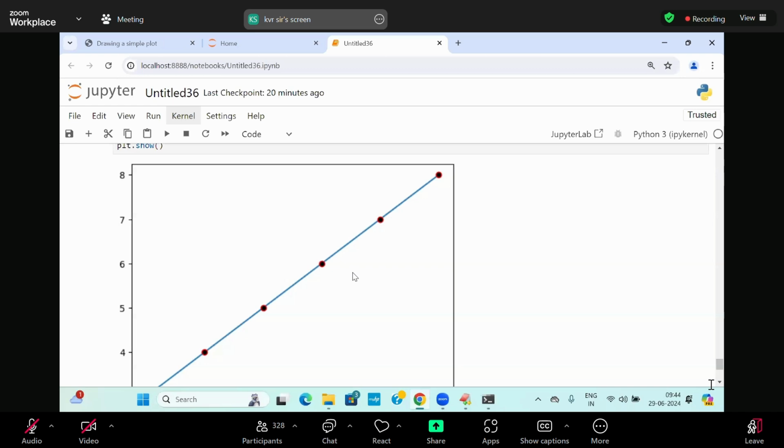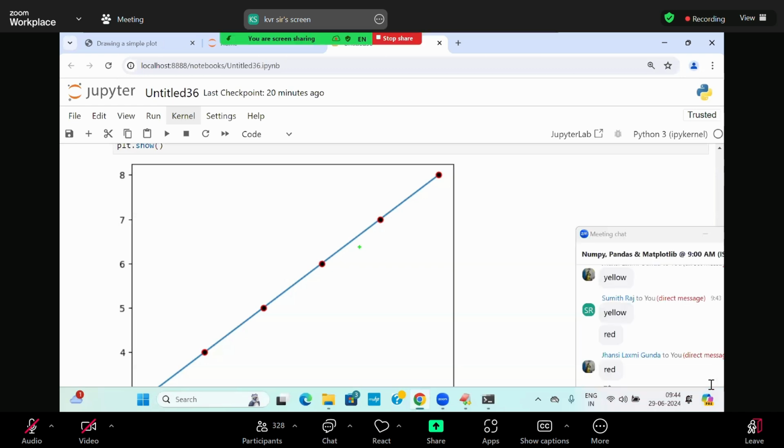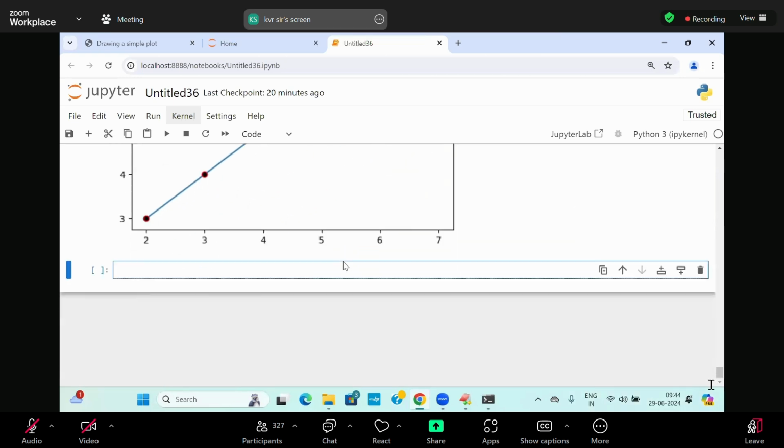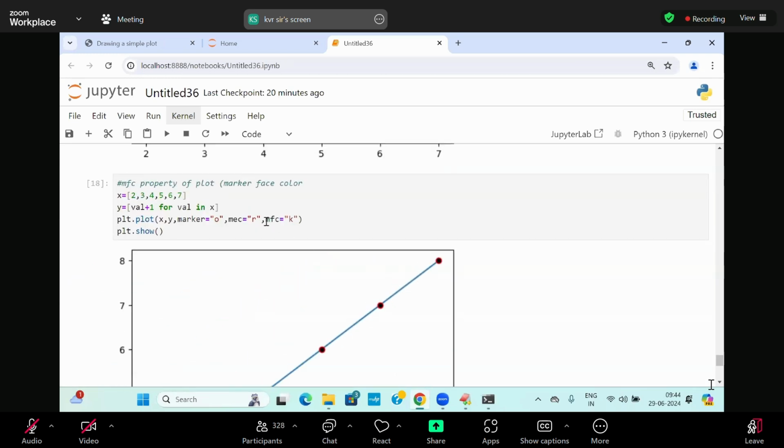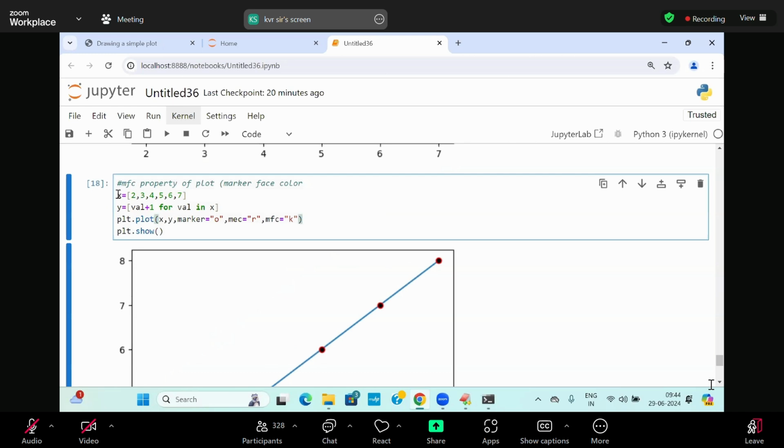Okay? Because very soon, this property is there now. What is that? Line property. I'll make the line white. When I make it white, the edge color you can see and everything. Are you able to follow? Now, this is called MFC.